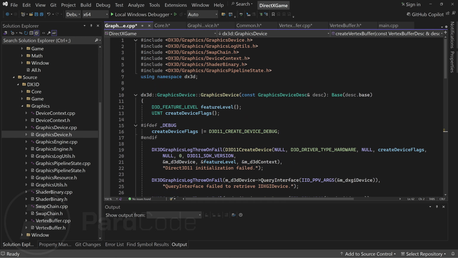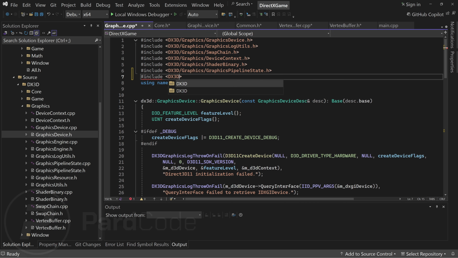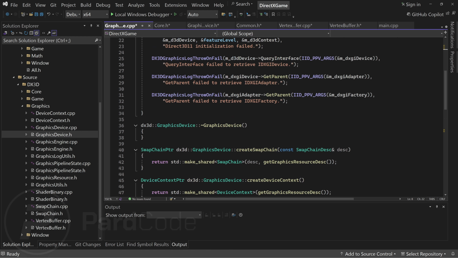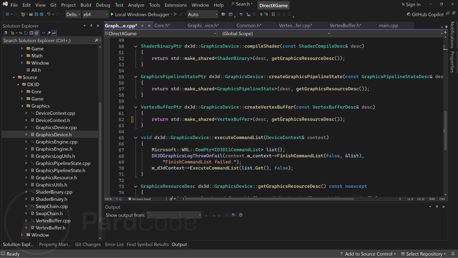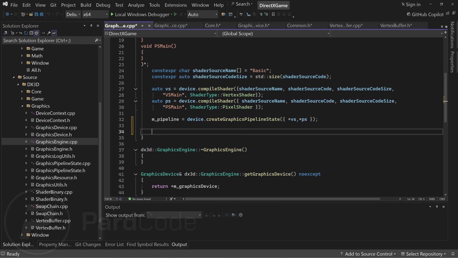Finally, to ensure everything compiles correctly, let's include the full definition of the vertex buffer class in the appropriate places. This will avoid any compilation errors. Alright, that's it. We can now proceed to the graphics engine C++ file and call the method we had just created in the constructor.